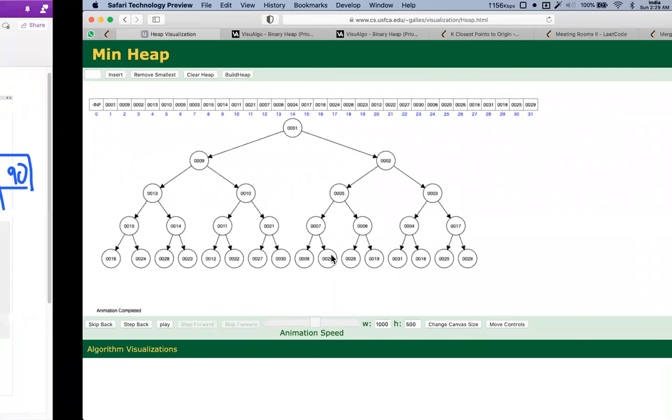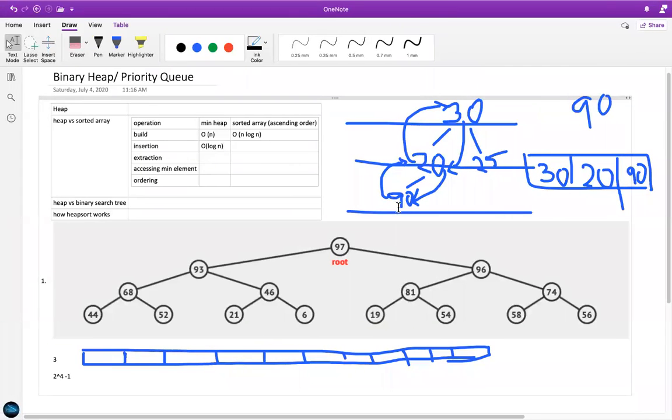But if you are building a heap through the insertion method, one after another, that is going to be order of n log n, because each insertion is order of log n, and you are doing n such operations. So there is this distinction I wanted to draw.